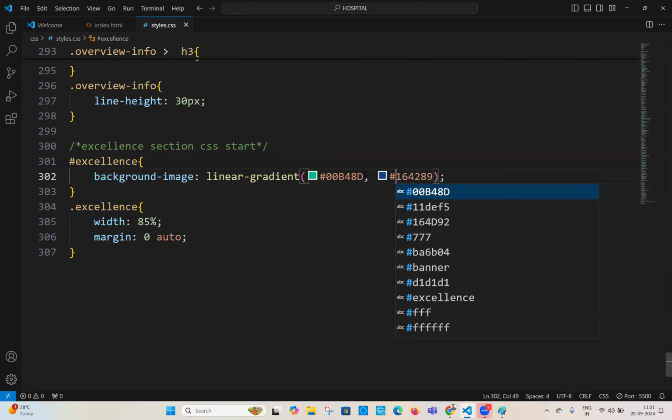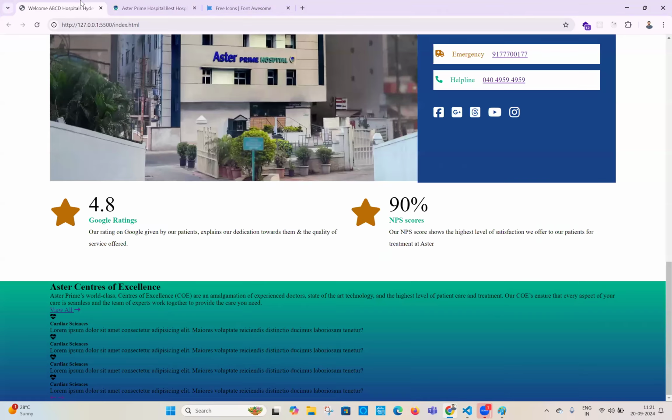Now I'm saving this. If we go and refresh it in your application, you see color is added. Somewhat color got added like this. Okay, now you can write to left. Some direction also is there, no? To left or to right, something we can also write.